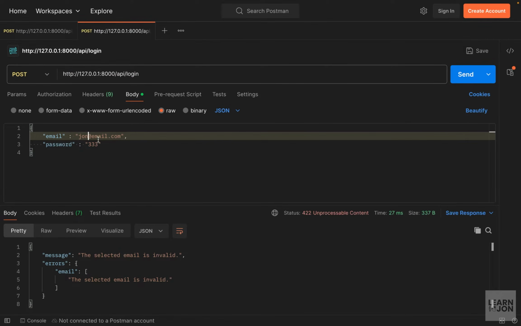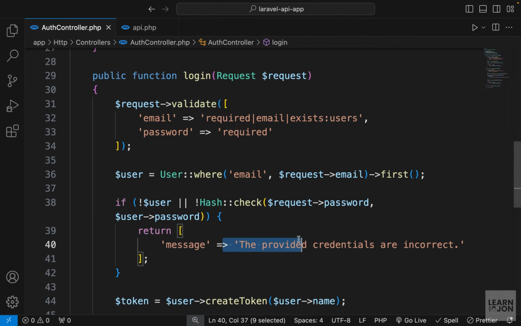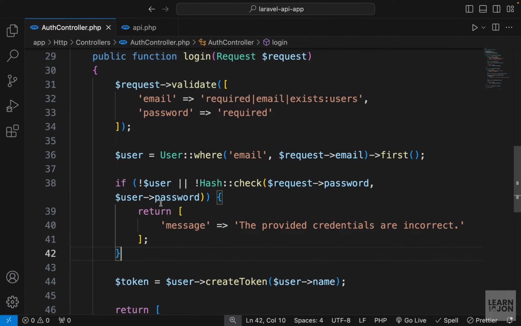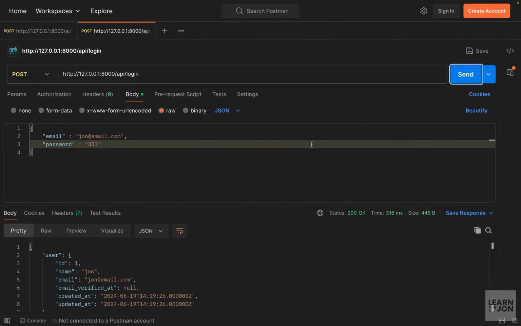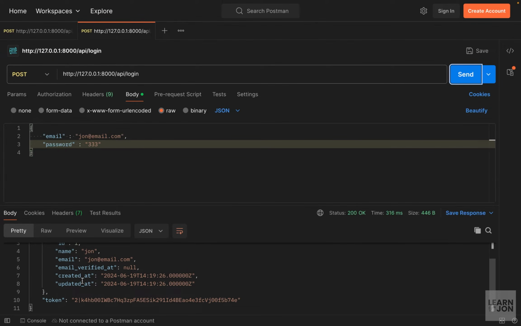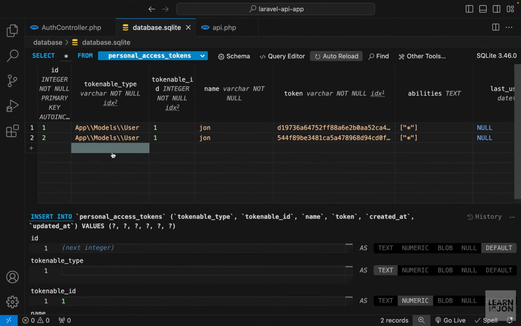Let's fix that and change the password to something incorrect, and let's press send again. This time we see this message. So this if statement failed, even though the user was found, but the password was not correct, and therefore we see the error message. So now if we provide the correct information and press send, we get the user object as well as the new token. And again, if we check our database, this user now has 2 tokens. So we can have multiple tokens for the same user.